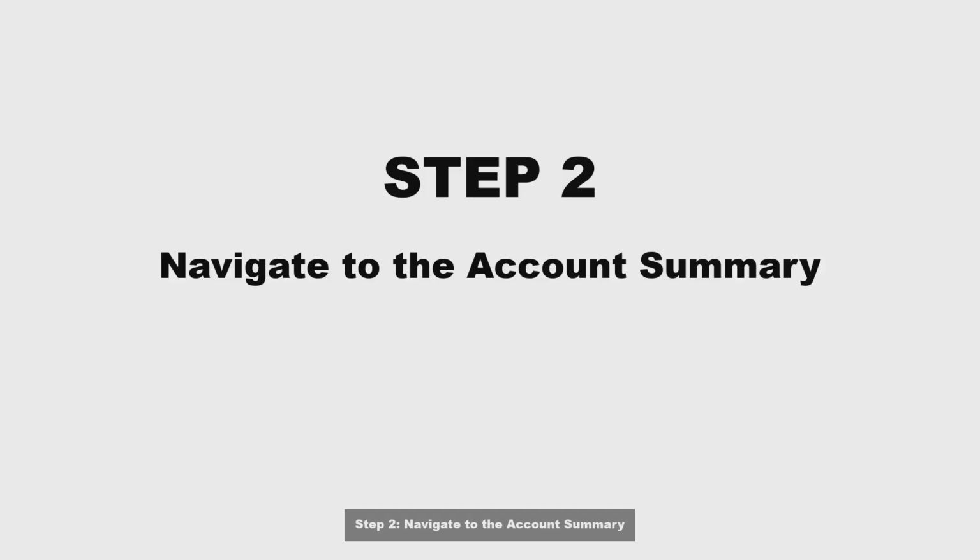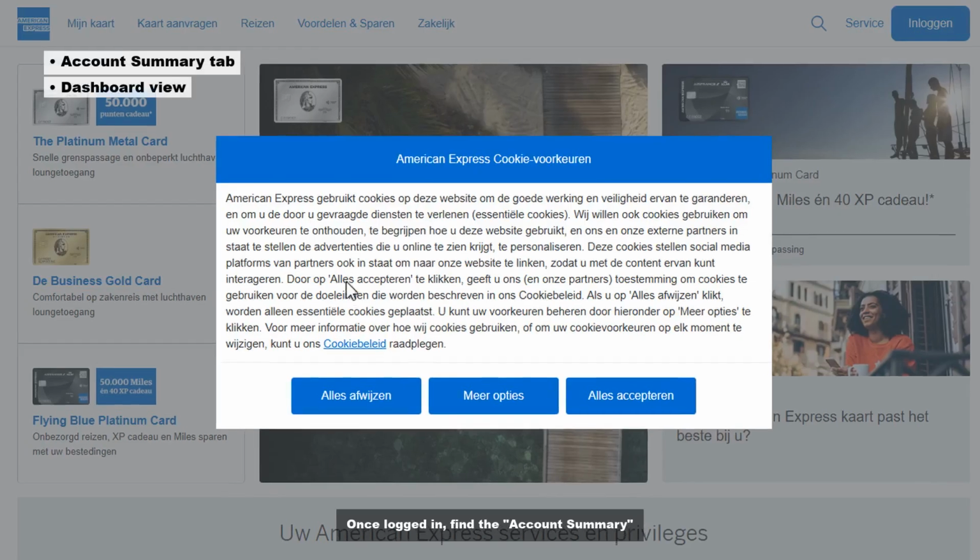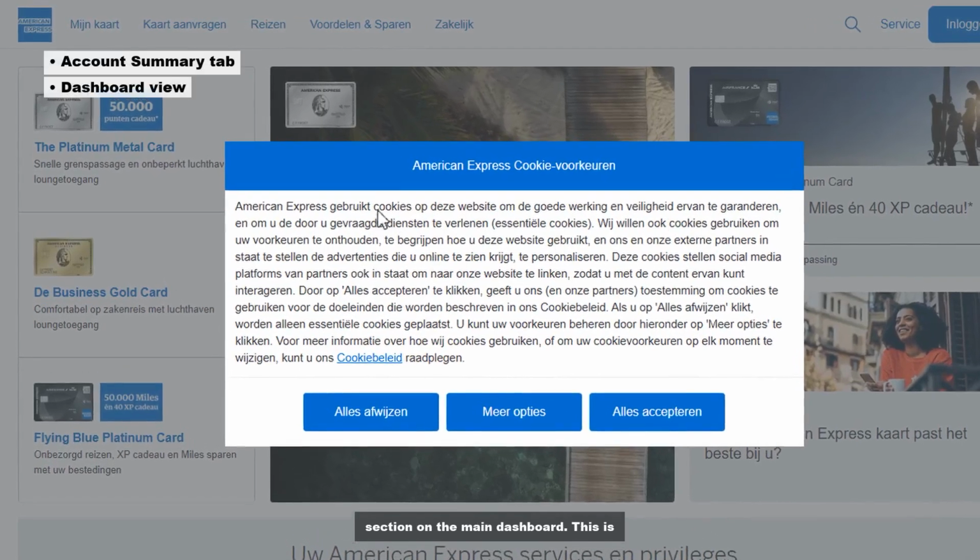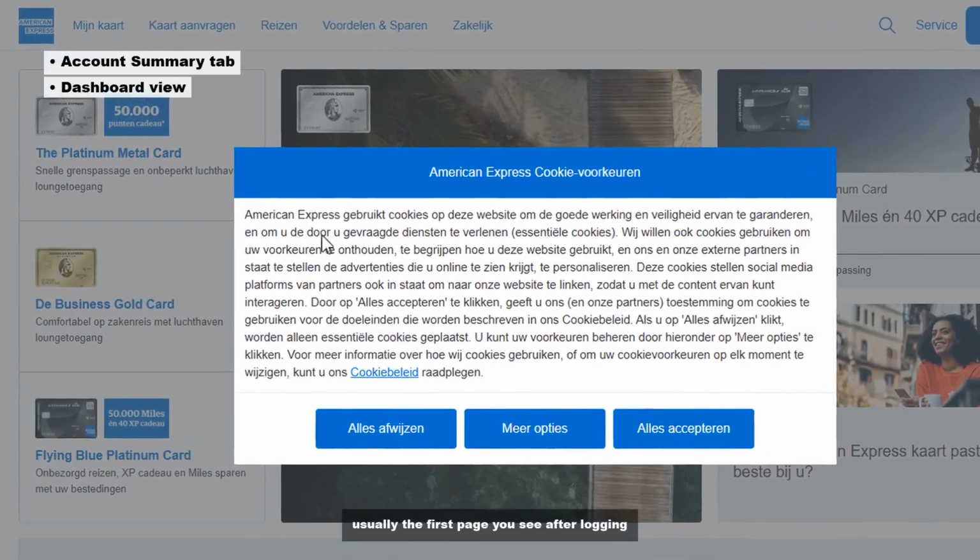Navigate to the account summary. Once logged in, find the account summary section on the main dashboard. This is usually the first page you see after logging in.